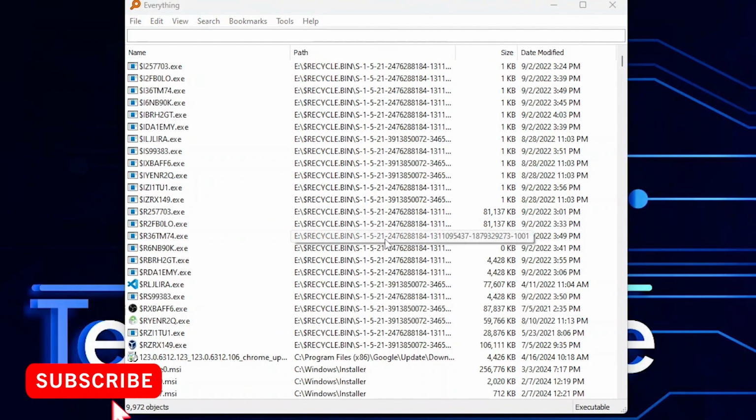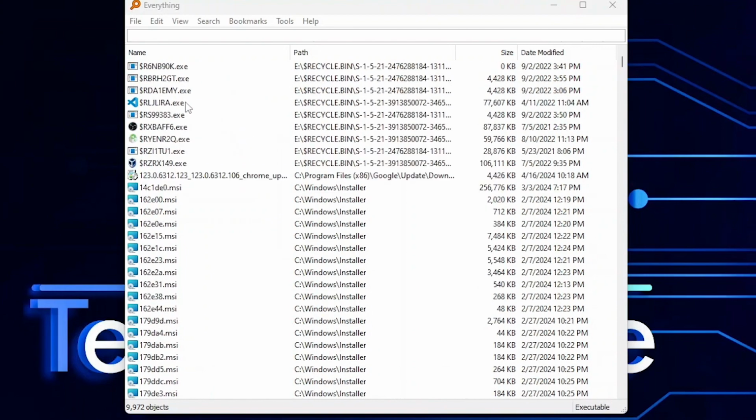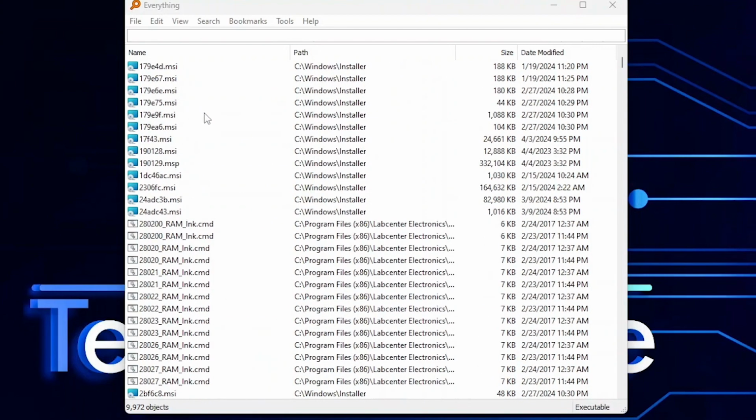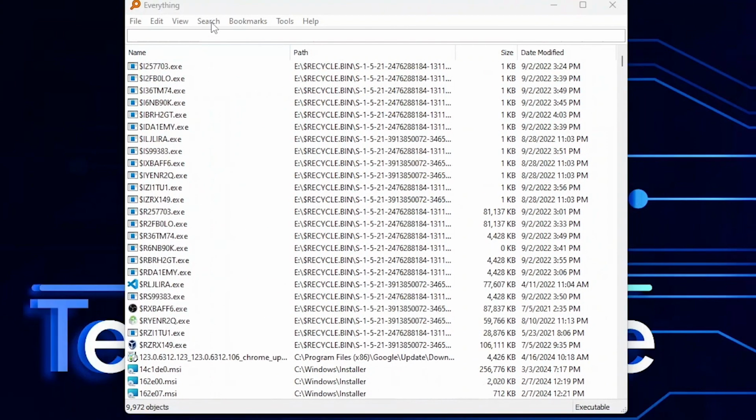So basically any type of program that you may have on a system. It includes MSI as well as EXEs, executables, and any command prompt scripts. Anything that can be executed will show up here.